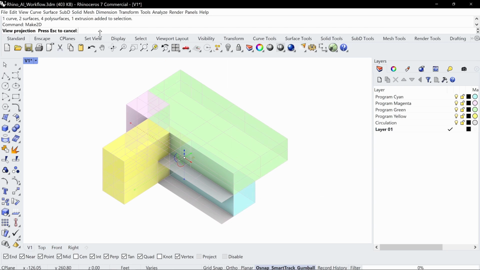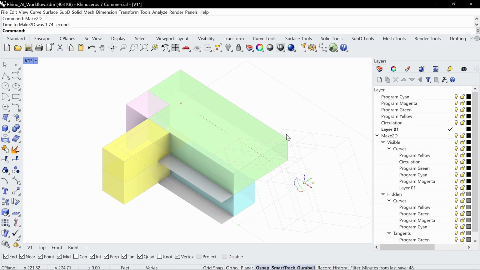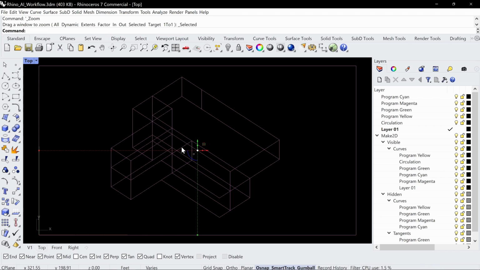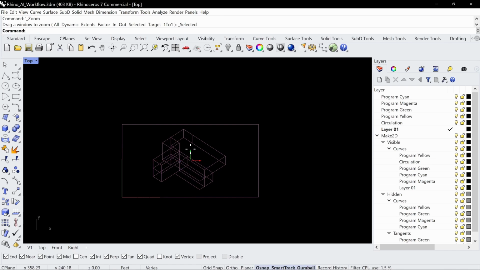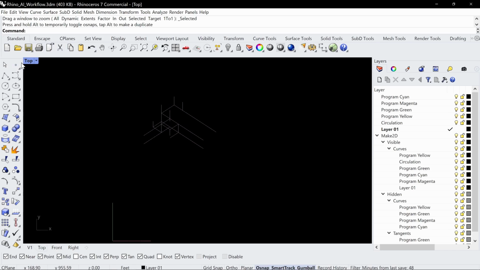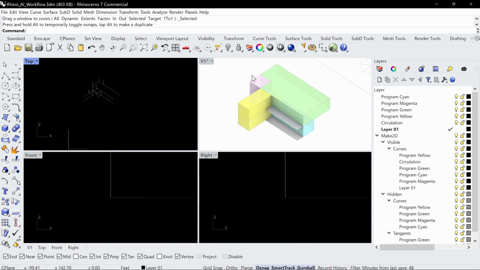I typically like to group my make 2D immediately after it makes 2D, just because it's easier to select. And then I'll go to top view, and please excuse the black background. I just like to have a black background in my non-rendered view. But on the top view, I just type in ZS, zoom selected, and that will automatically take me to my make 2D. And then I just rearrange it on the top.